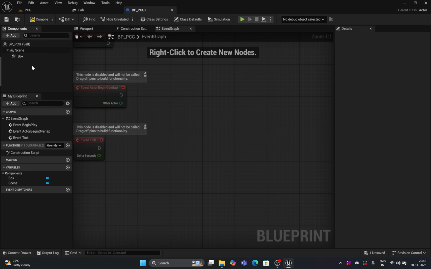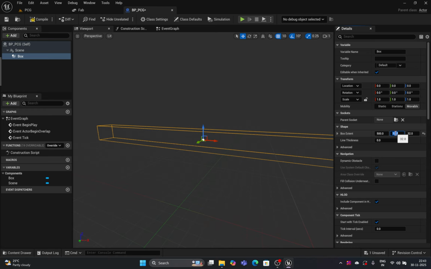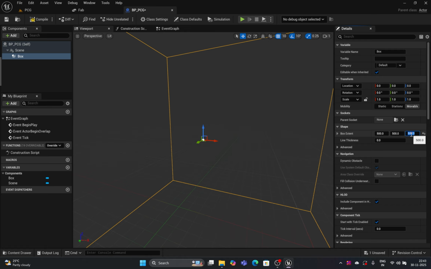Okay, so we have one box collision. Initially, the box collision looks very small, so we need to extend it. On the right side, you have the details panel. Over there, you have the option Box Extent. Click over there and let's put a value of 500 for all these three. It is 500.